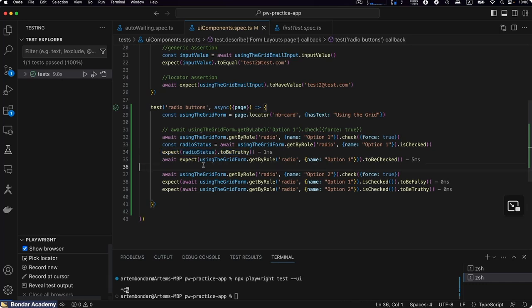Or if you use locator assertion, you can use the method toBeChecked. And as a shortcut for generic assertion, you can always provide the entire locator as the argument to the expect command, and then validate if the radio button status is falsy or truthy, which means unselected or selected.